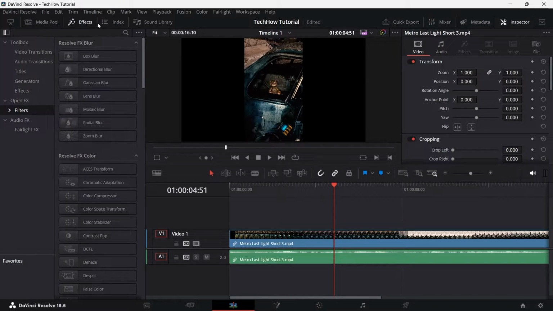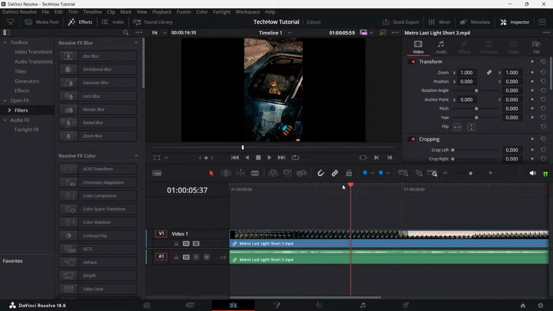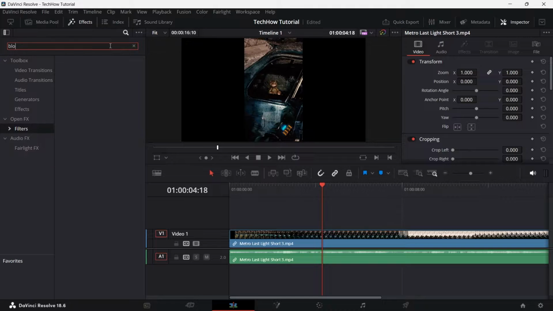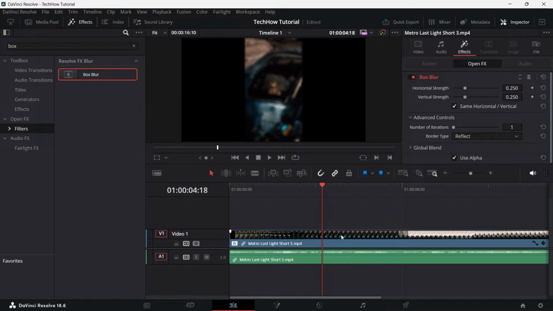Now let's talk about how you can add these effects to your video clips. For example, if you're aiming to add a specific flare, or you want to blur certain elements, you can use the search function in the effects library to find specific effects, such as the box blur effect. Applying these effects is as straightforward as dragging and dropping the chosen effect onto your video clip in the timeline.